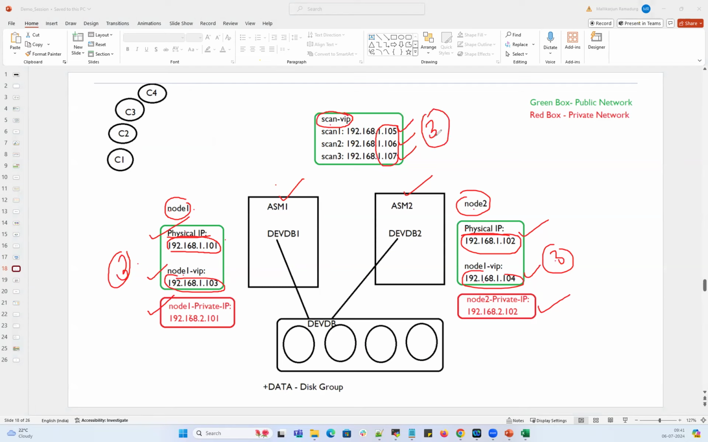So in order to do a 2-node RAC setup, node 1 3 IPs, node 2 3 IPs, SCAN 3 IPs. Totally, I need 9 IPs to do a 2-node RAC setup. If I want to expand from 2 nodes to 3 nodes, I want to add one more node. Again, how many IPs do I need? I need another set of 3 IPs. For a 3-node RAC setup, individual nodes need 3 into 3, 9 IPs, and SCAN. For SCAN, you can go with 1 IP, 2 IPs, 3 IPs, and n number of IPs. But by default, I'm taking 3. That's the default configuration.